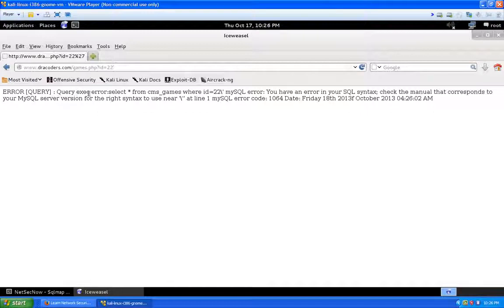Now this error message is different from the last one. It says query execute error select asterisk wildcard from CMS underscore games where ID equals 22. Alright, so that's probably pretty important to know. The database is trying to pull from is CMS underscore games. So it says MySQL error, you have an error in your SQL syntax, and so on and so forth. Now it doesn't give us an actual file directory structure or path to where the files for this home directory actually live for the web. But it does give us which database it's trying to pull from.